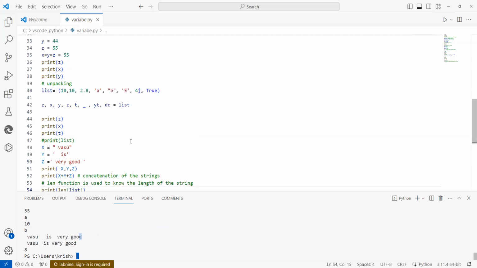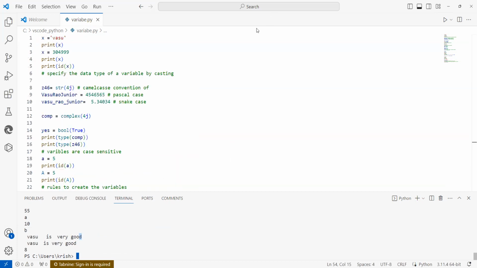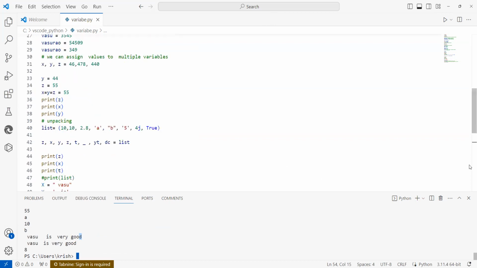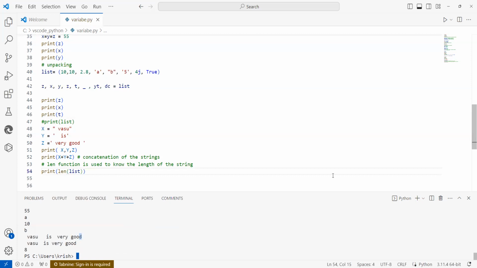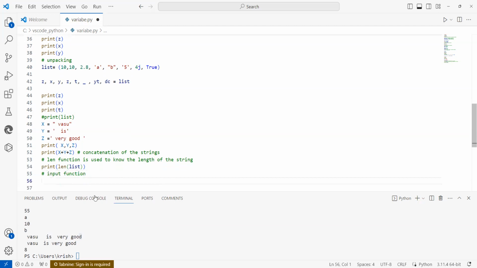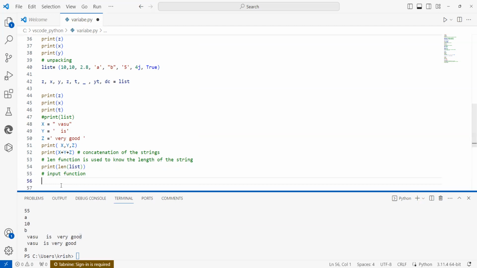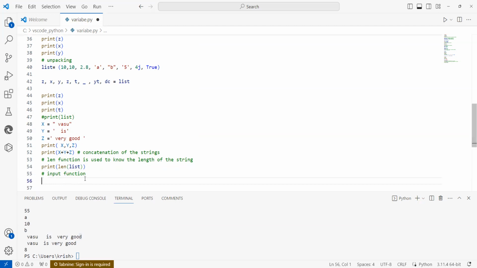So now the next topic is what? Okay, the len function. I have discussed it already. One more function I want to discuss, the input function. So what is the use of the input function? The input function is used to take input from the user. How to get the input from the user? With the input function.